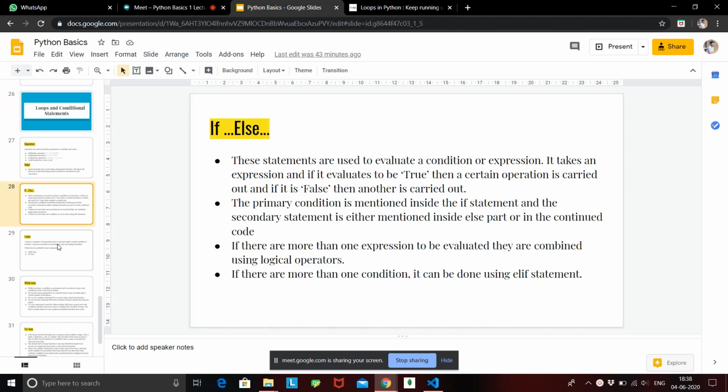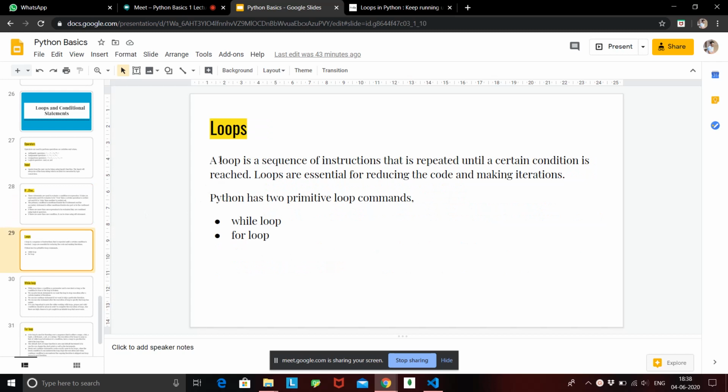Okay, so what loops basically do is, a loop is a sequence of instructions that is repeated until a certain condition is reached. You will give a condition to a loop statement and it will keep iterating until the condition is satisfied, or until the condition is false. So that was just the definition of a loop.